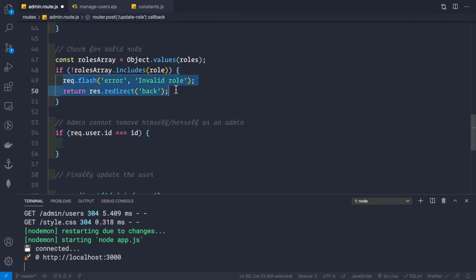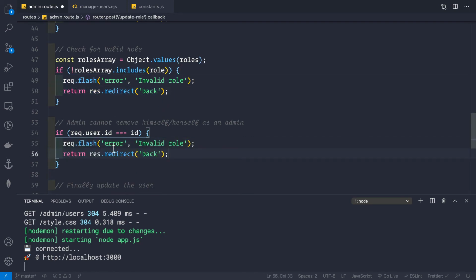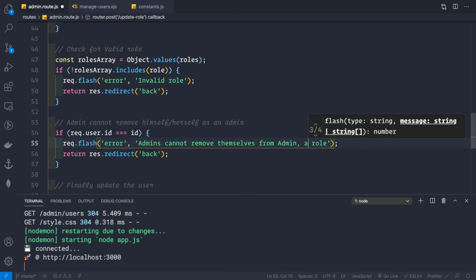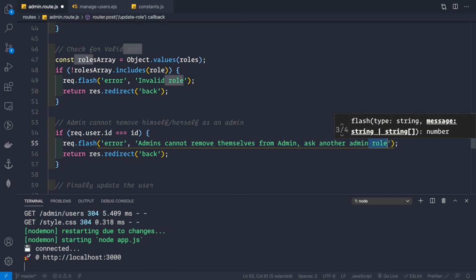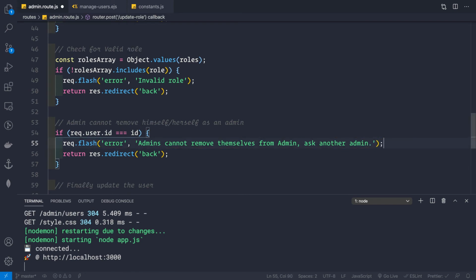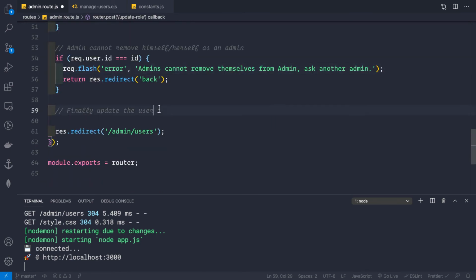So let me copy this thing from here and let me paste it here, and here we can simply say that admins cannot remove themselves from admin, ask another person, ask another admin. And why I am doing this, I have explained it to you already. So now all the validations are complete up till now. So finally what we need to do, we need to finally update the user.